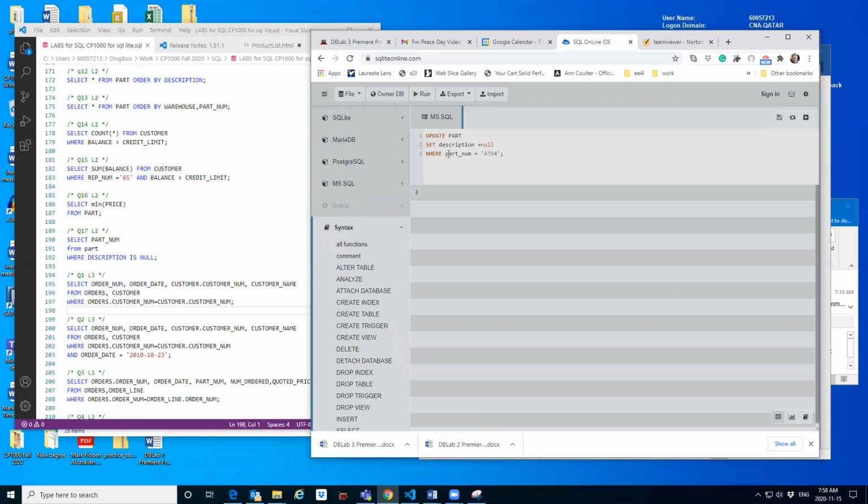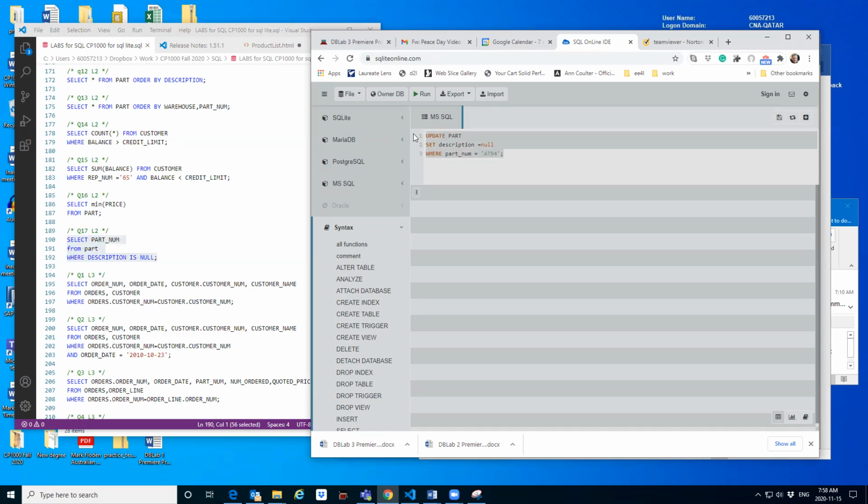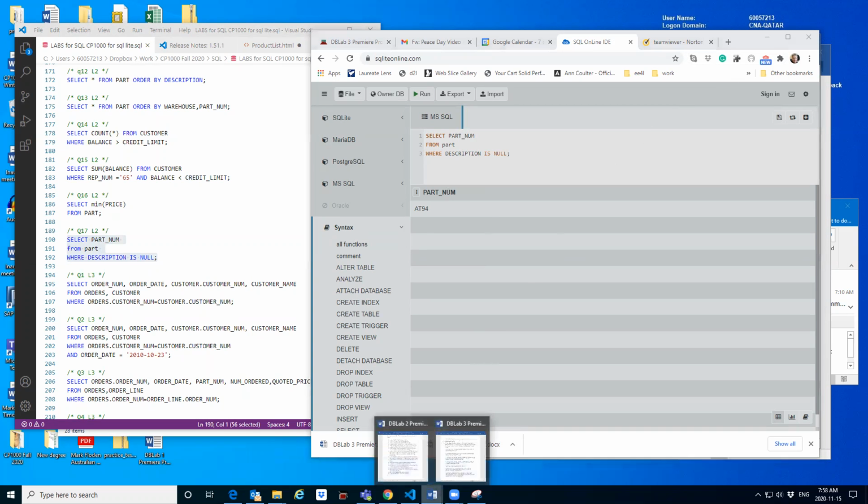And all right, so now we can go and see if that one was going to come. AT94. Okay, so yeah. I don't know why you'd want to do that, but you could do that. So we saw that, right? We set it, and now we've got the one that doesn't have a description. So we zap that description. That's okay. Let's look at lab 3 now quickly.